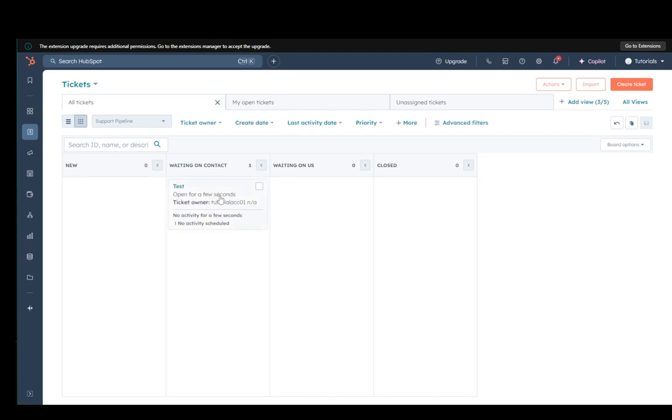Now, you can drag it over, put it wherever you want, and that is basically how you build your pipeline. Depending on the stage that they're on, you just put them there, and depending on how the process is going, they can be waiting on contact where you need to contact them. Then you can click on waiting on us if you have to send them a response, and then waiting on contact again to wait for them to contact you again, and then they can go through these stages as many times as needed until they get to the closed section, where that is pretty much it.